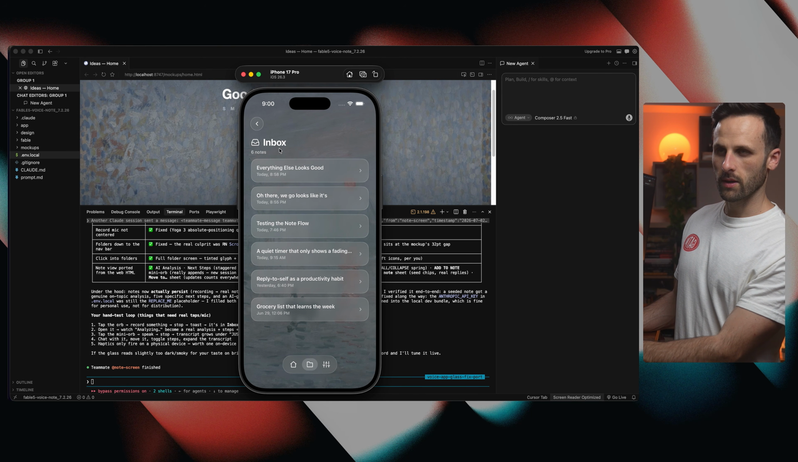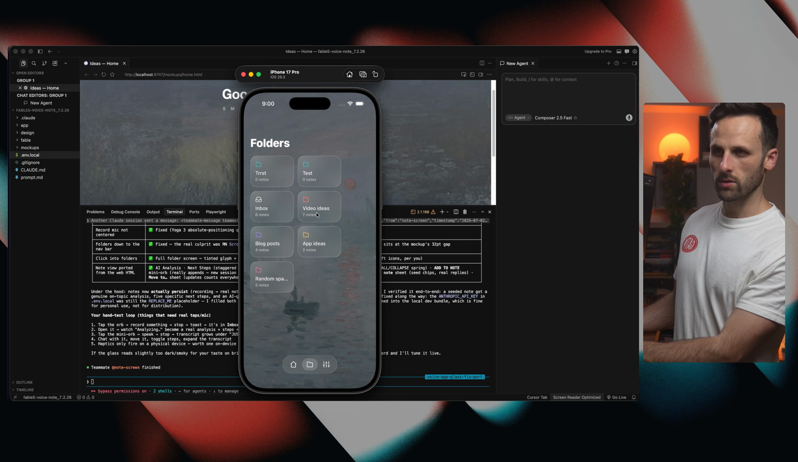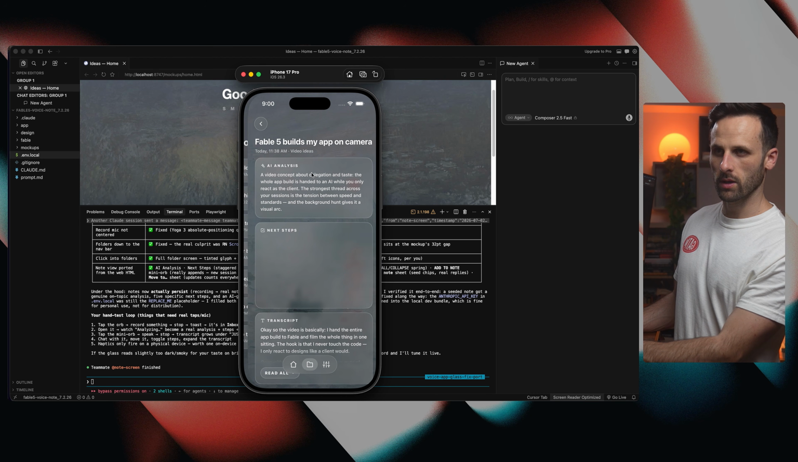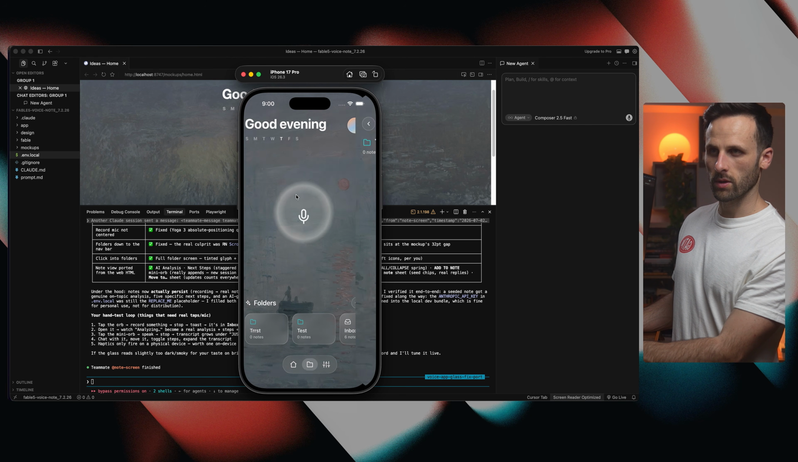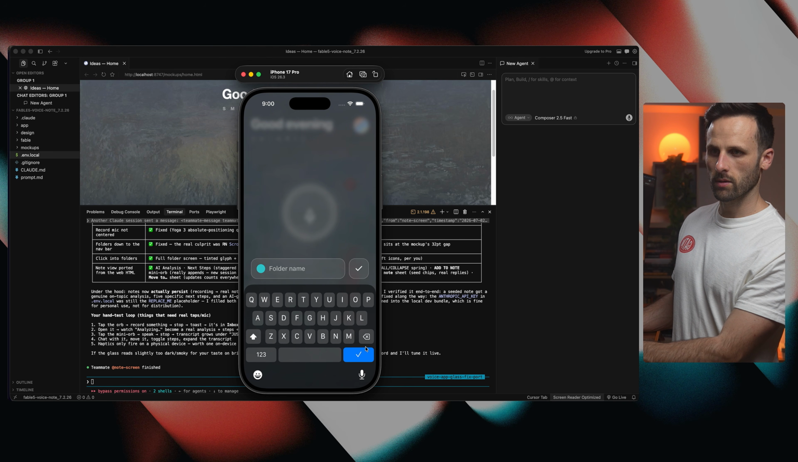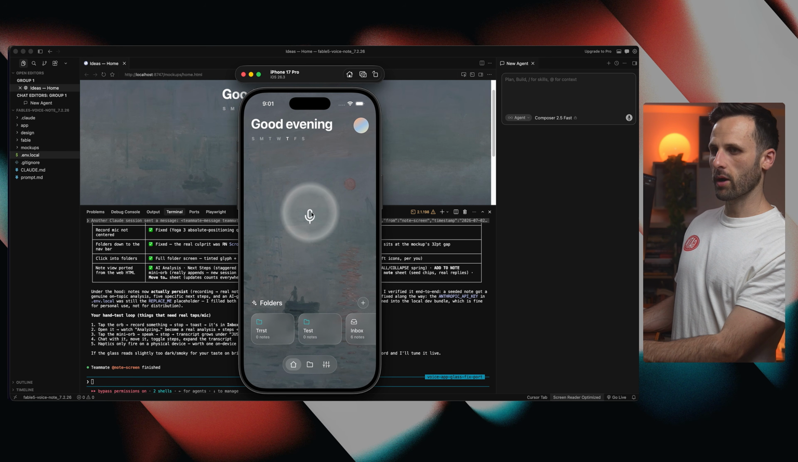So I'm going to go back and then have inbox here. And then if we go into folders now, we should have an ability to click into these folders, then click other ones, see the AI analysis of all these. These are nice and organized. We can, of course, create the folder here. I already tested that. That was working. Settings here. So this thing's about ready to go.